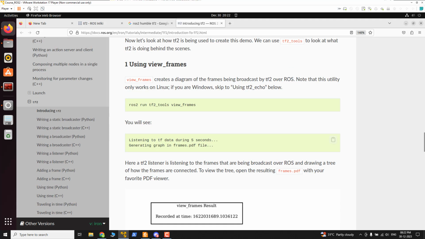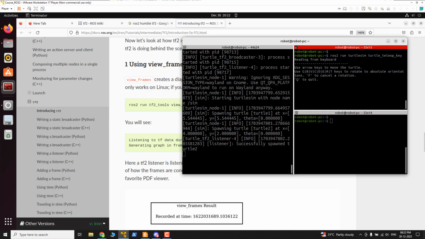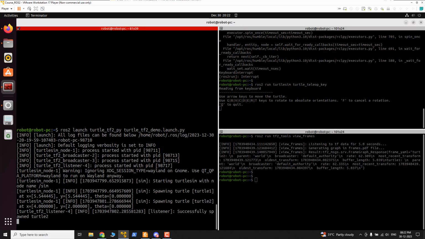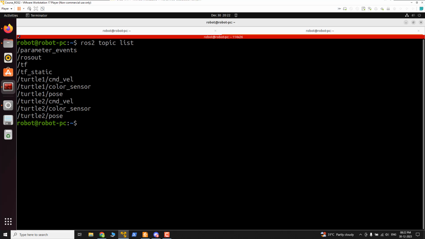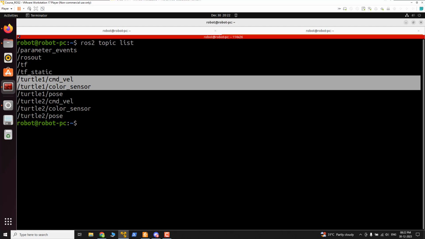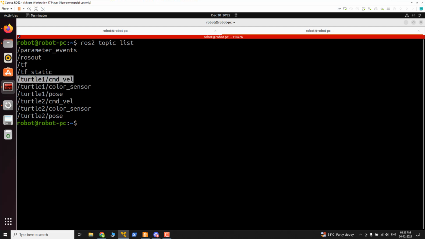In order to inspect what is going on in the background, we can basically use the ROS tools, ROS commands, right? So I can simply check the topics, ros2 topic list. As you know, there are two turtles. So for the two turtles, you can see the command velocity, then the pose topic, which will give the pose of the robot or the turtle. And we can also see a new topic, which is TF.